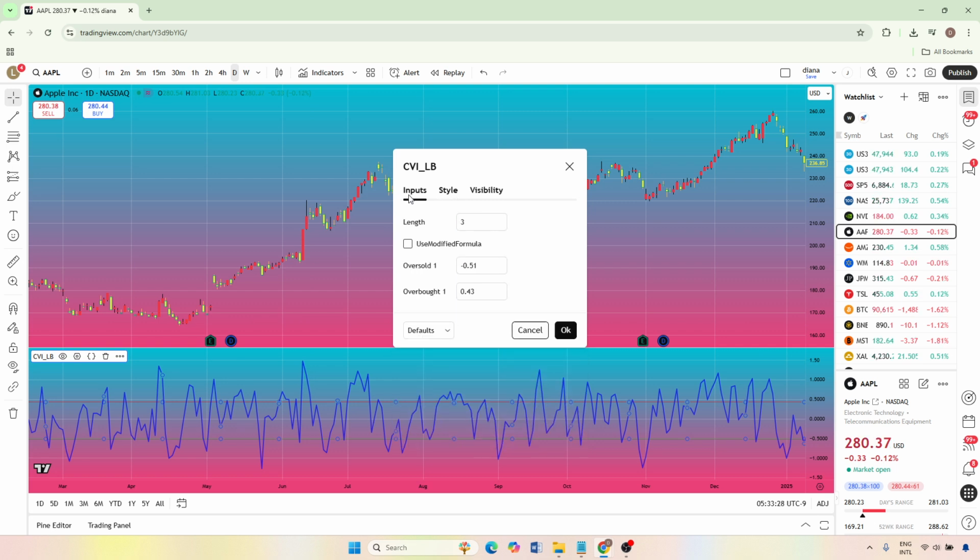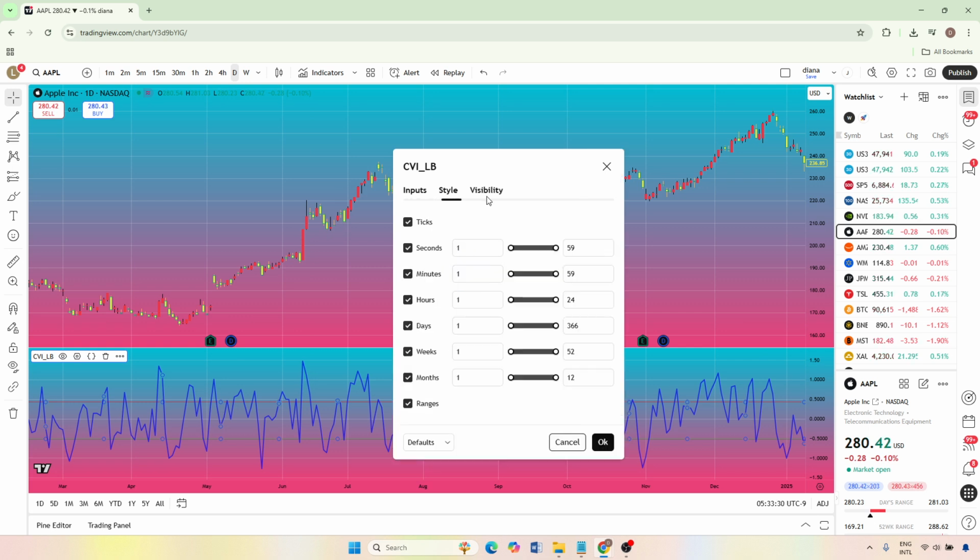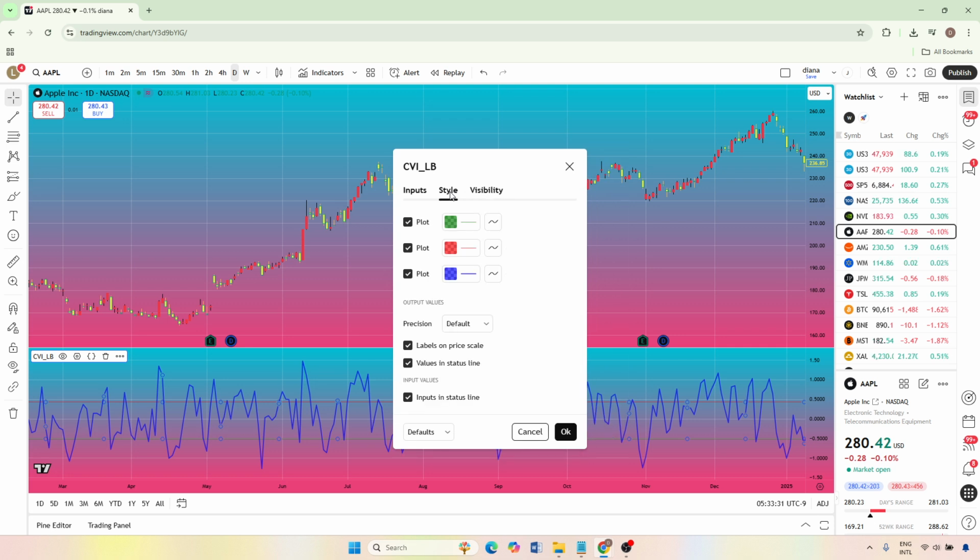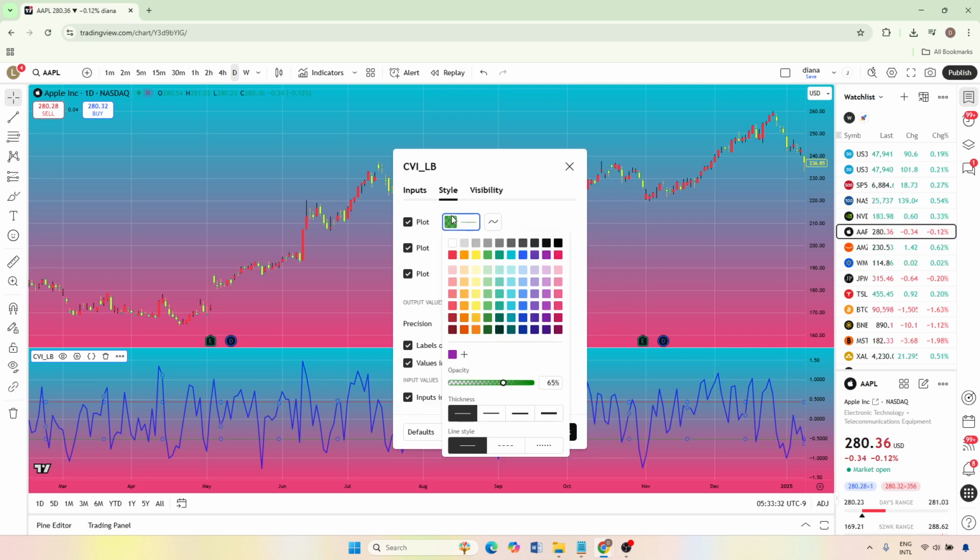Here you can change inputs like lengths or smoothing, update colors to make them easier to read, and decide how they appear on your screen. Take a moment to tweak these until they are clear and not cluttering your chart.